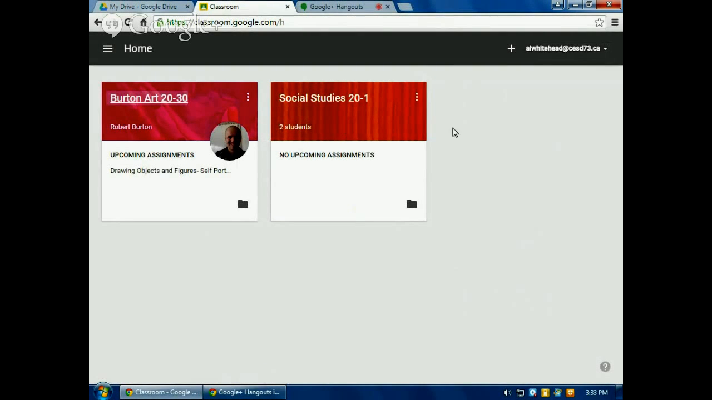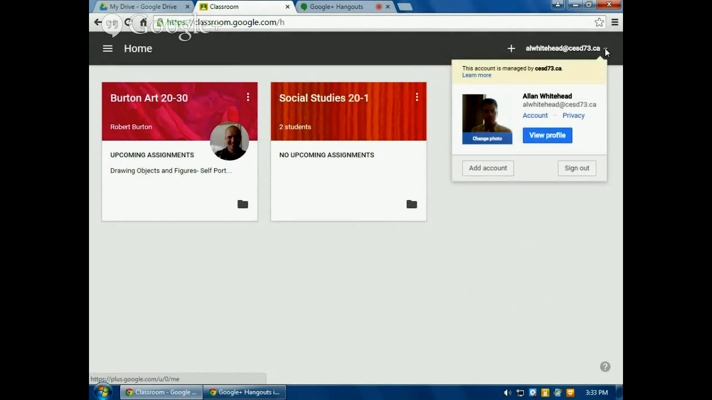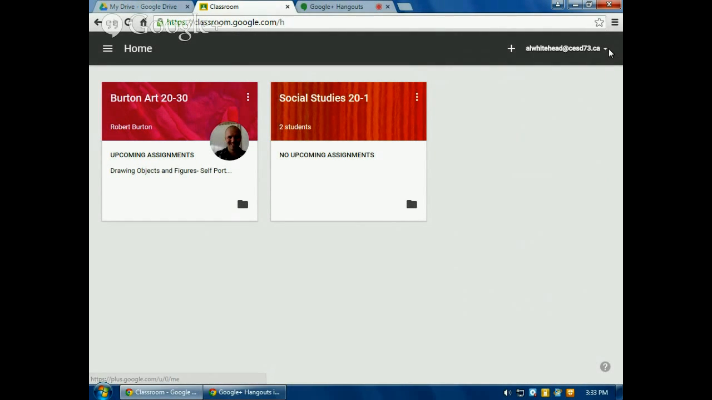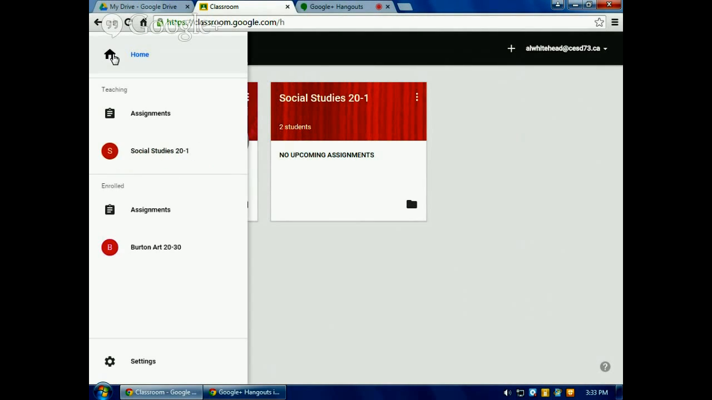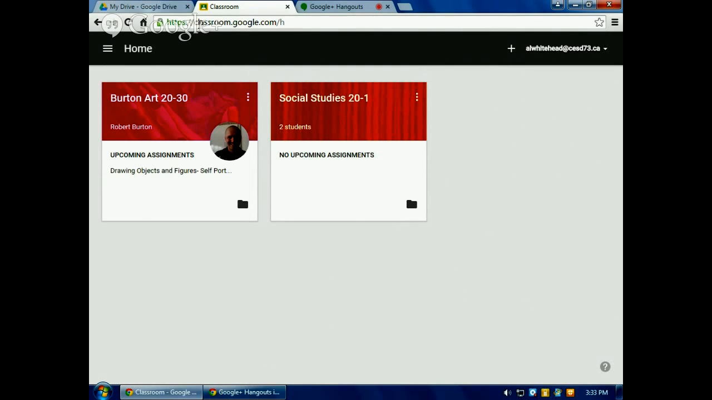So once we get there, you want to make sure you're logged in. Your username will be in the top right if you are logged in. If you're not, you'll have to click Login here, and it's your same @CESD73.ca username and password as the rest of your account. Once you've done that, you can click this little bar on the side, kind of a little view of what you've got going if you're a teacher or if you're enrolled as a student, and you can do both. So if you have a friend, a teacher who has a class that you want to just peruse around in, you can ask them to enroll you in that class as well, and you can see it as a student.